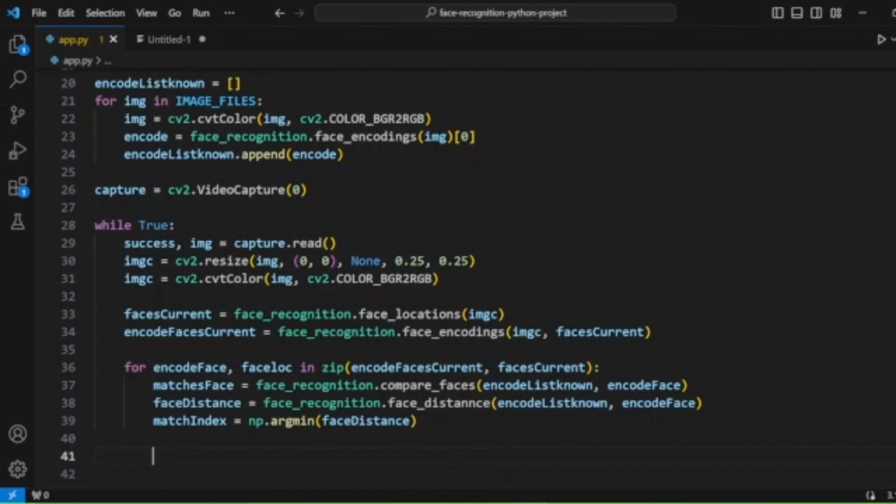Now we will match the photos, like match the faces of stored faces with the captured faces. So here we have both the objects of images. So now we will check if matches of face equals match index.